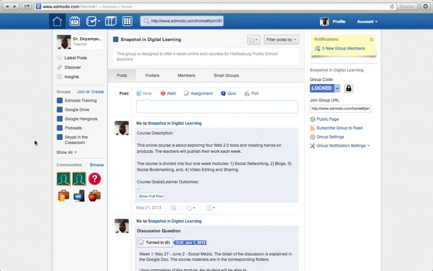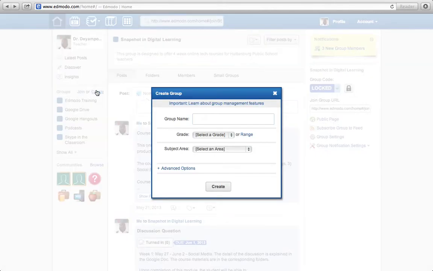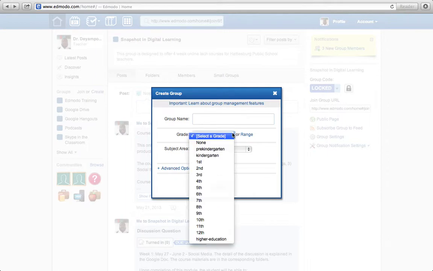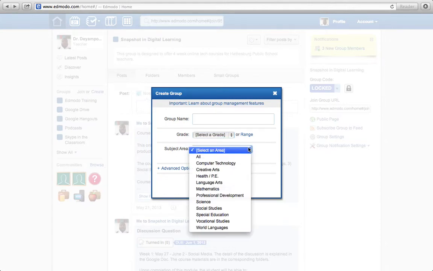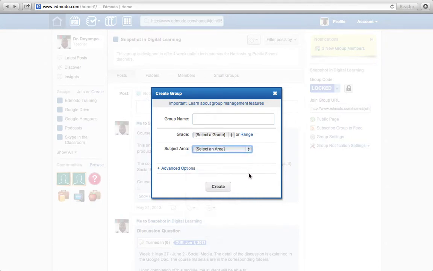Now, in order to create a group, you would click create. You would give it a name, select which grade level you want. And since I am not a classroom teacher, I always put none, because I only create professional development groups and workshops or video repositories, what have you. So you click that. Then you click a subject area. You see, I always click professional development.